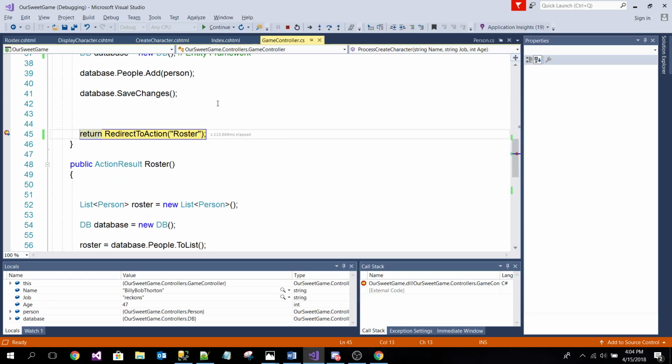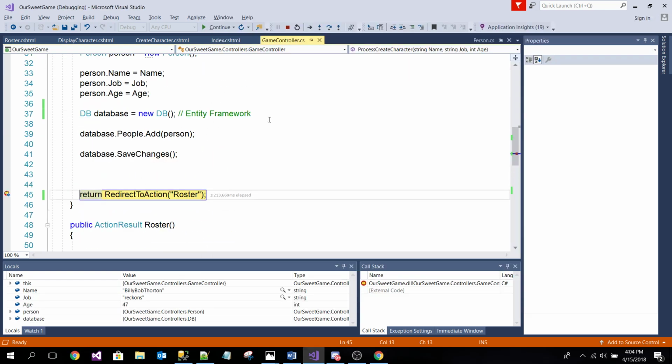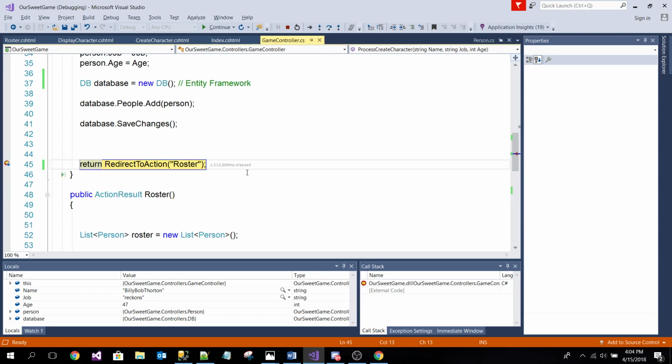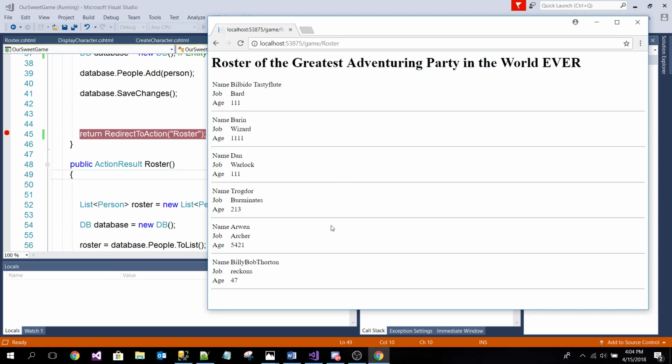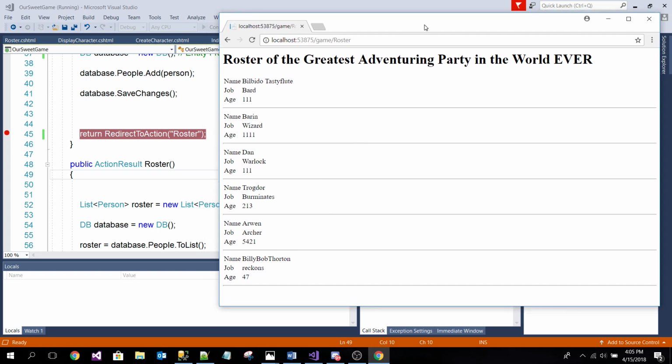Okay, so we're here, and we just added it to the database. We're redirecting, passing the information to the action roster. And then there we go, Billy Bob Thornton. He's over here. Again, this is important, that we repeat it and we keep going and keep banging away at it, because that's how the flow becomes natural and second nature.